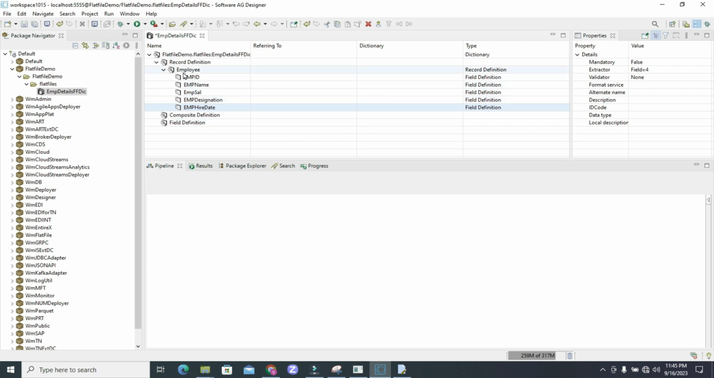You see it, right? We have record employee. Under that we have several fields like employee ID which is a mandatory field and the position is 0. The same, employee name is also a mandatory field. The position is 1. Like salary, a mandatory field. Employee designation is not mandatory and the position is 3. Same way, employee hire date is also not mandatory one. The position is the fourth one. So you save it. We have created the FlatFile dictionary.